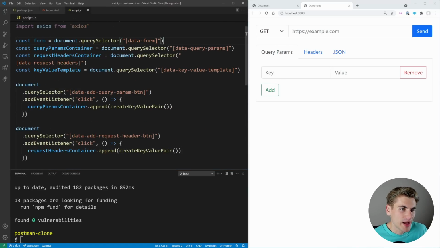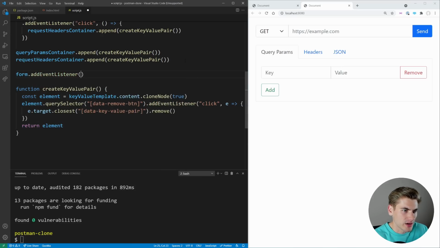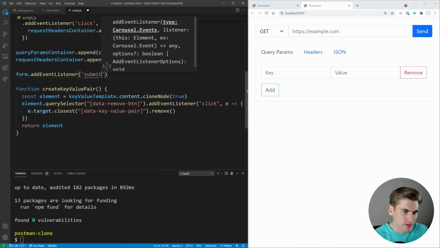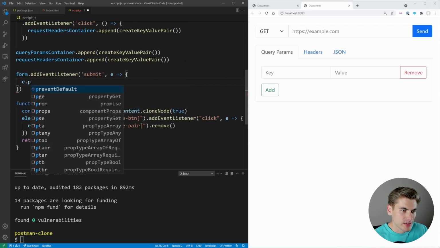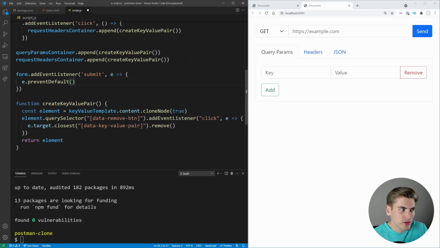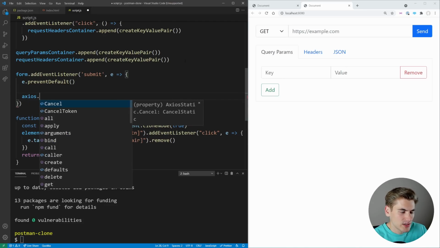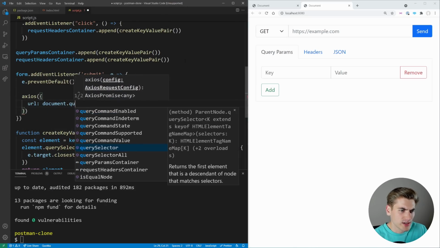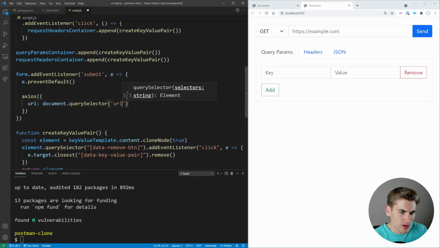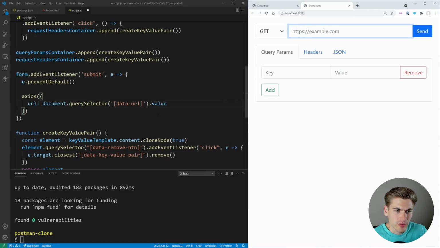Now with that done, we can go back into our script.js and let's set up an event listener for our form. So we can say form.addEventListener, and this is going to be for submit. We're going to take an event. And the first thing I obviously want to do is prevent the default. So we're going to say e.preventDefault. And then what I want to do is actually make an Axios request. So I'm going to say Axios, and this Axios function is going to take a bunch of parameters. We're going to have a URL, which is just document.querySelector, and we're going to get the parameter for data-url, and we want to get the value from that. That's going to be our URL from up here.